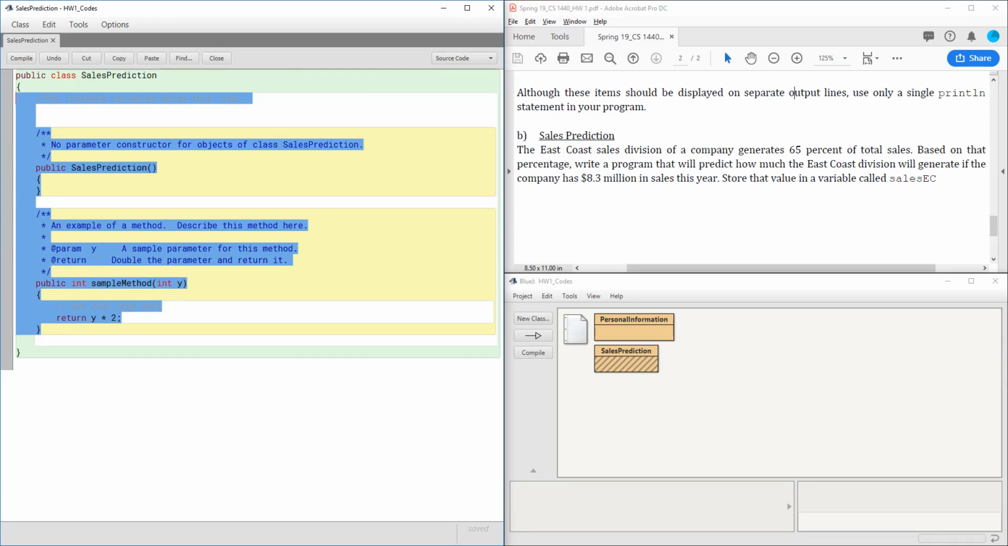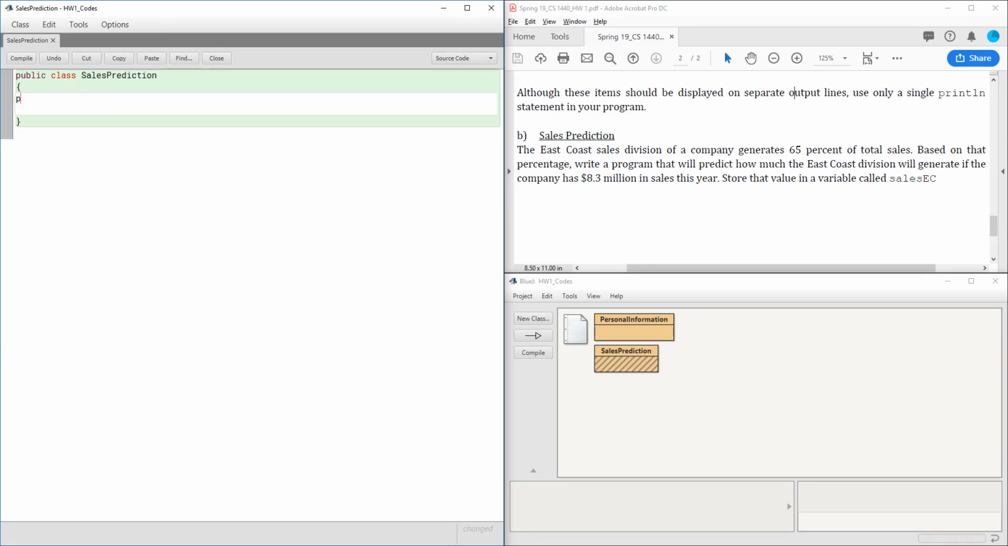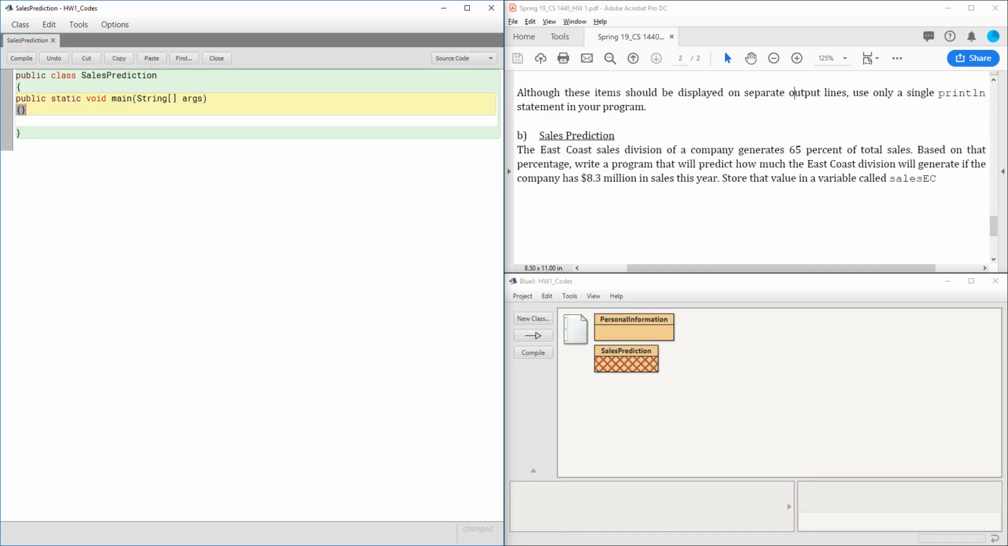And here we can create our main method, public static void main, and here String and args. And here you can see that it's not organized, so I can do Control-Shift-I and Java is going to automatically indent that code for me.